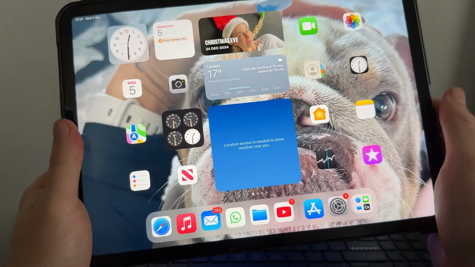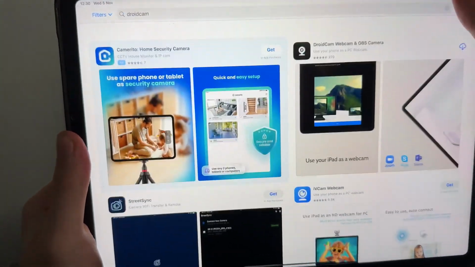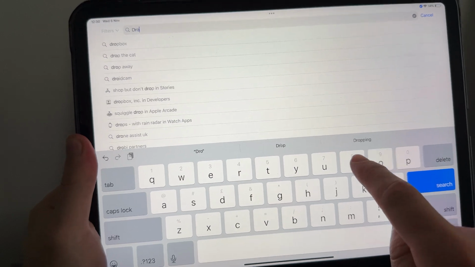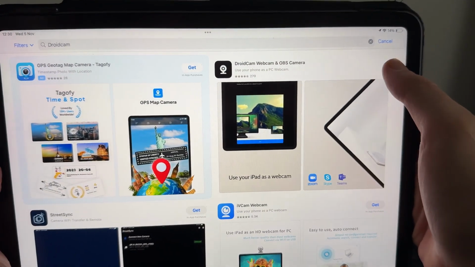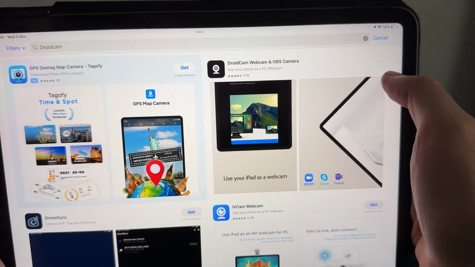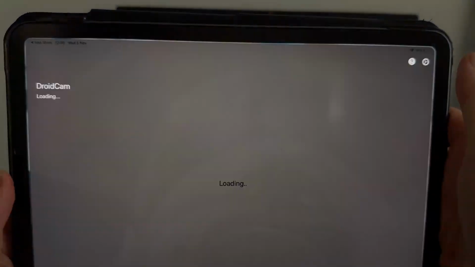The next thing we need to do is open up our iPad and head over to the App Store. Click on the search box at the top of this page and then search for DroidCam. Click on DroidCam webcam at the very top and click on the blue Get button. You'll then need to install this onto your iPad. Once it's finished installing, open up the app.